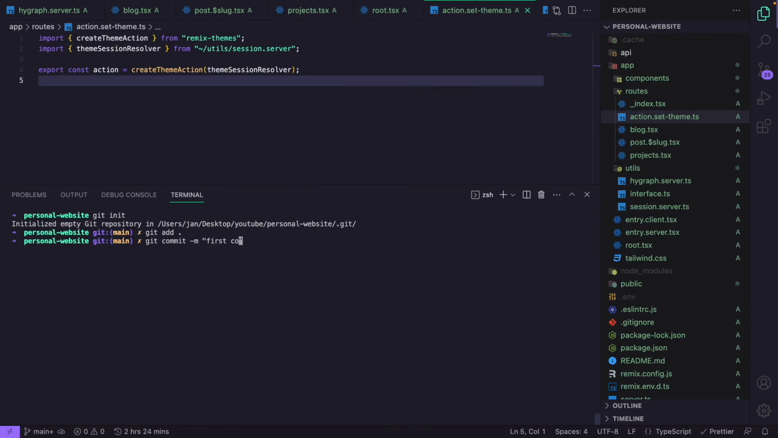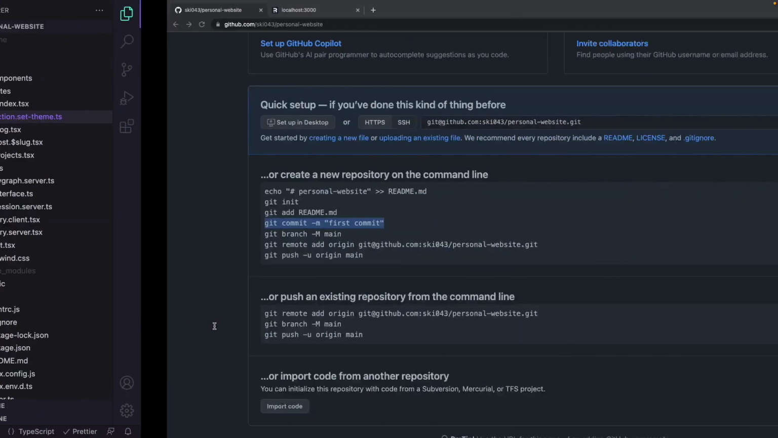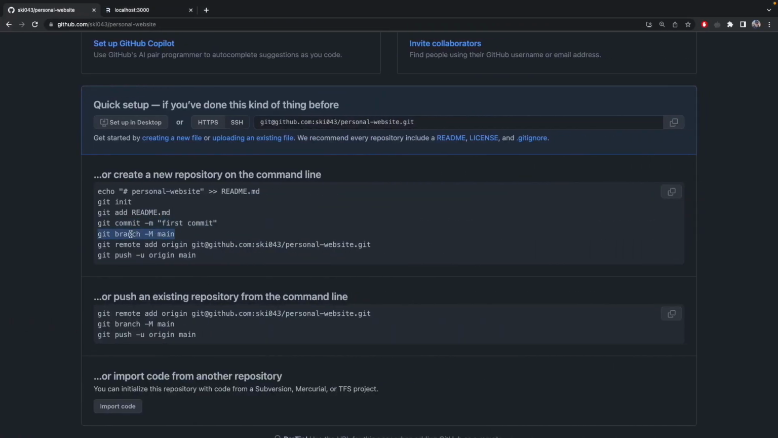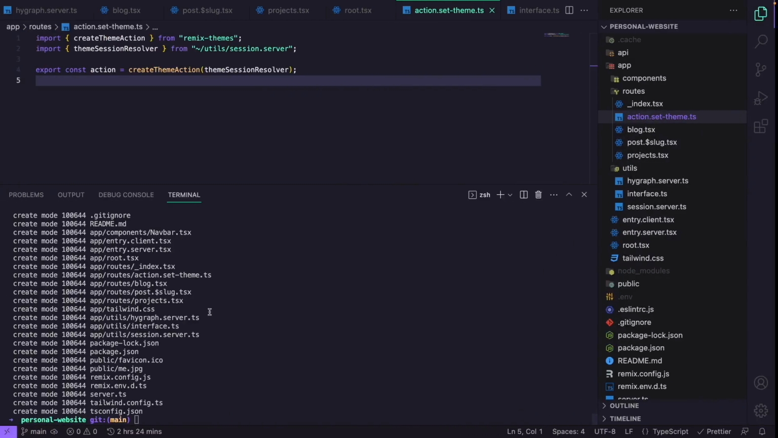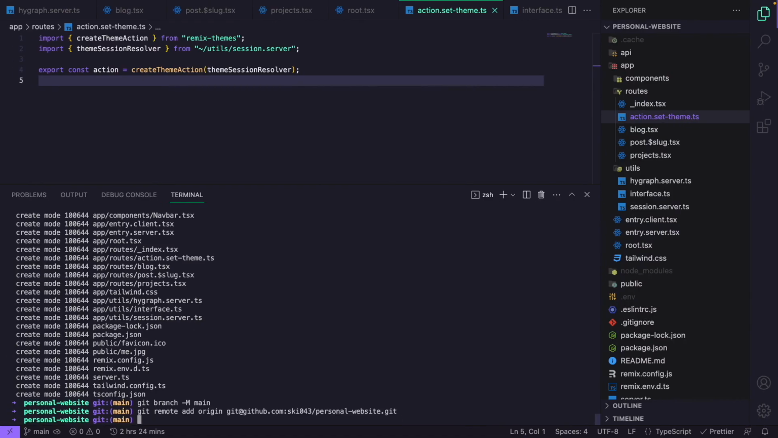I want to change the message from first commit to finished. So as you see, I have now git commit, and my message is just this. I have misspelled that, but who cares actually. And I will now copy this git branch, and I will right here just paste that. And then I will add the remote origin. So let me paste that inside of here.